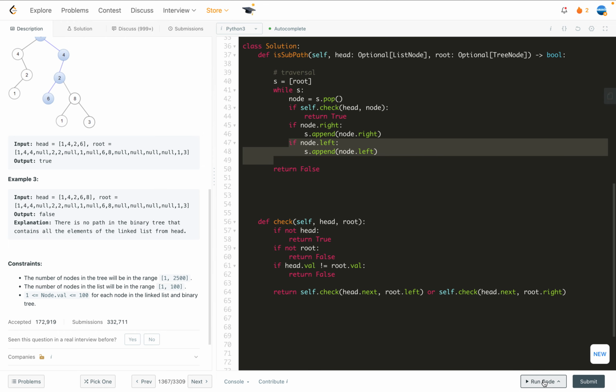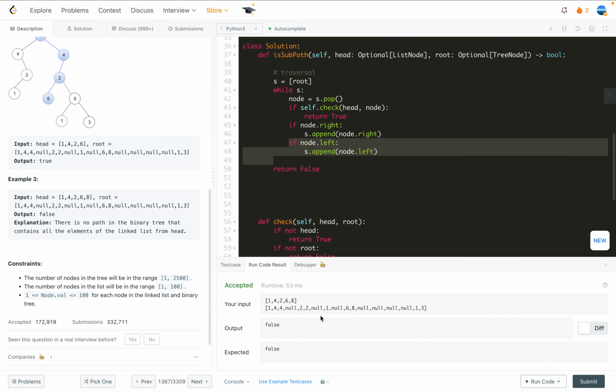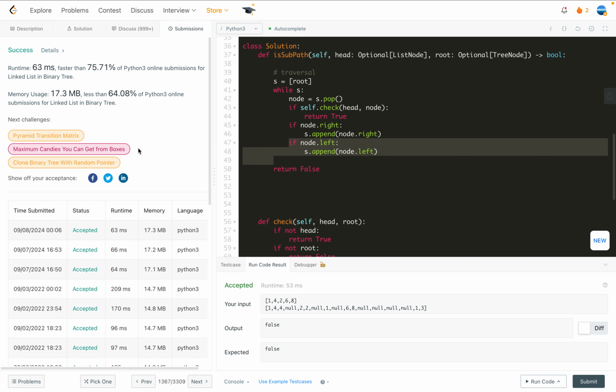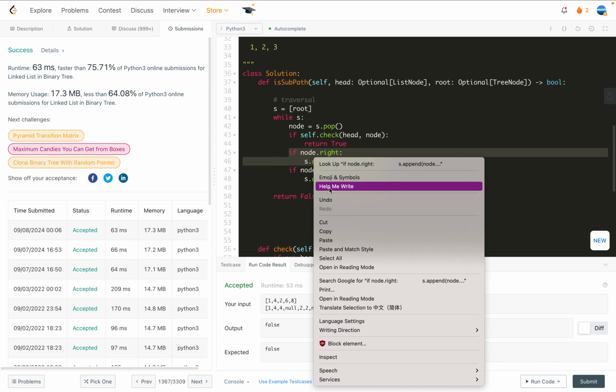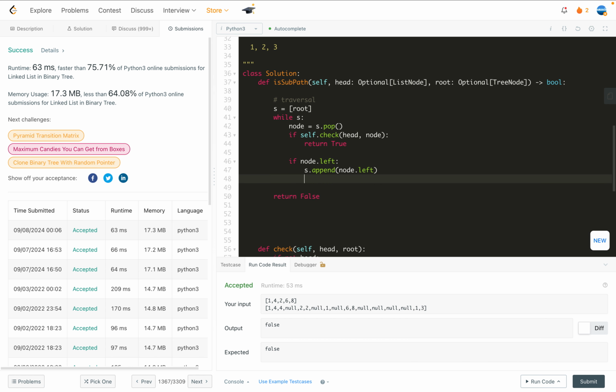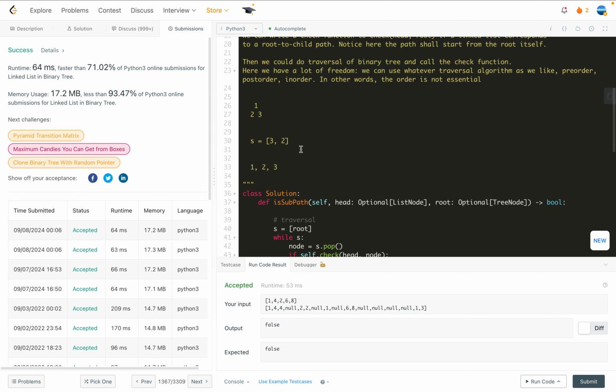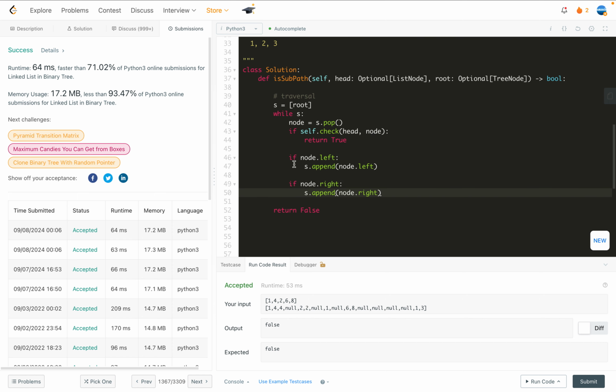So yeah, let's run the test case. Yeah, it passes one test case. Now let's look at the generic case. Yeah, it passes all the cases. Let me put this comment right here to justify it. The order actually is not important for doing the problem here. But if you do pre-order or post-order traversal, you need to pay attention to the order here. So let me cut this, put it in front so that it corresponds to pre-order traversal of the binary tree.